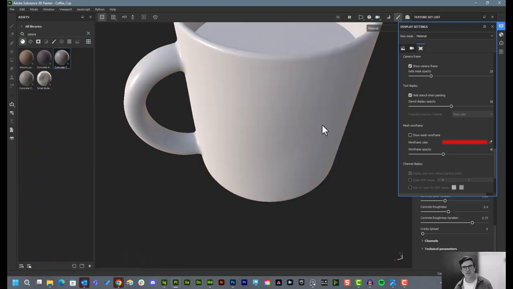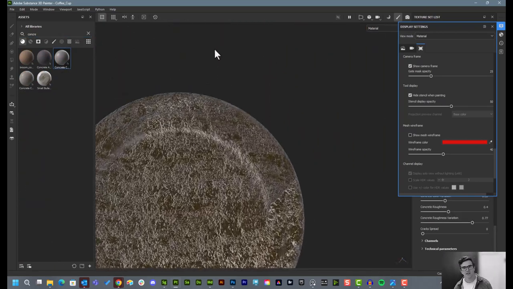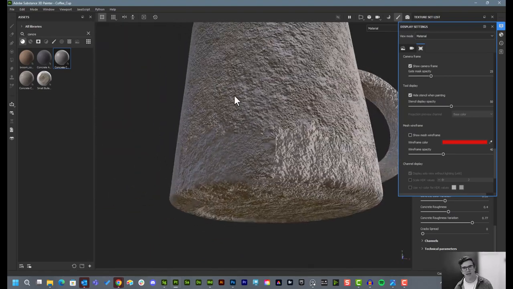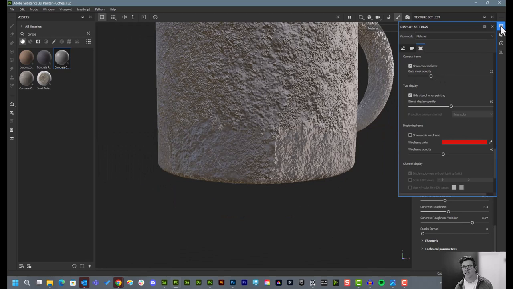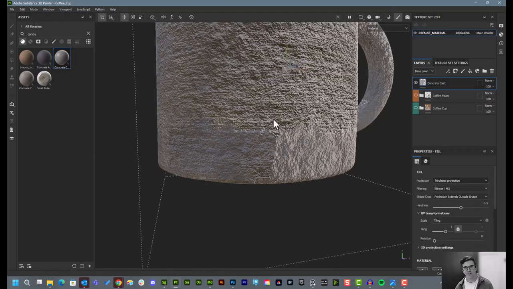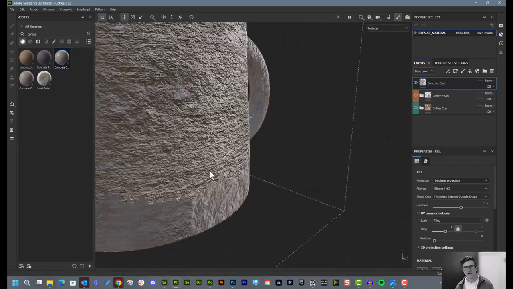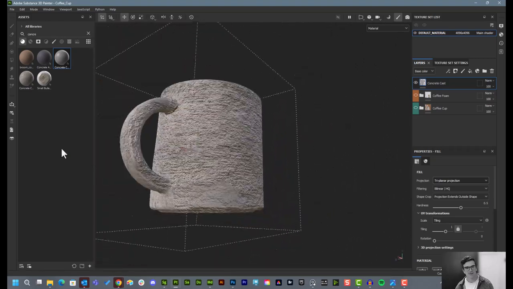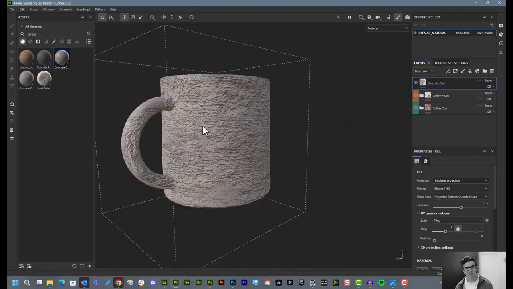If I added this concrete to it, let's see if I can find a seam line. Yeah, see the seam line here? This would be problematic, except I can go in and completely ignore the UVs and just try triplanar on this. Now what that does is it helps ignore some of those seam lines. So that can be pretty helpful too.